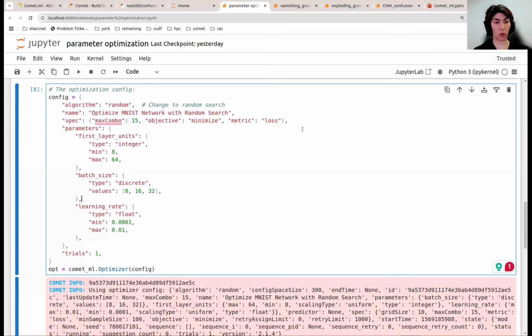Just for showing, the parameters that I use: the first one is the first layer units, whose type is integer. It could be between 8 and 64. The batch size would be either 8, 16, or 32. And the learning rate, with the type float, can be from 0.001 to 0.01.